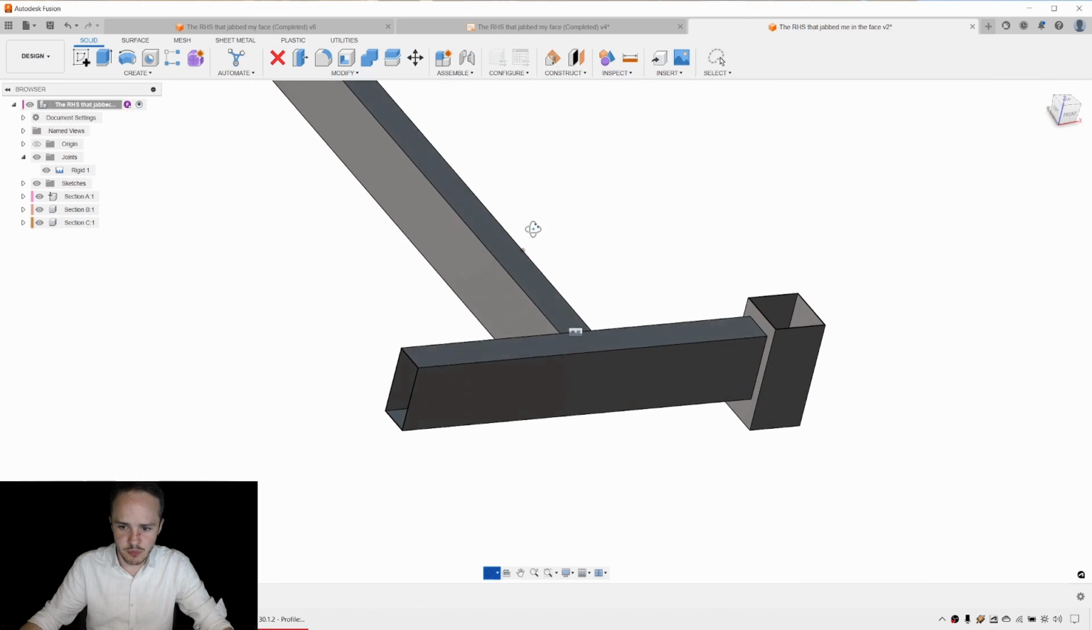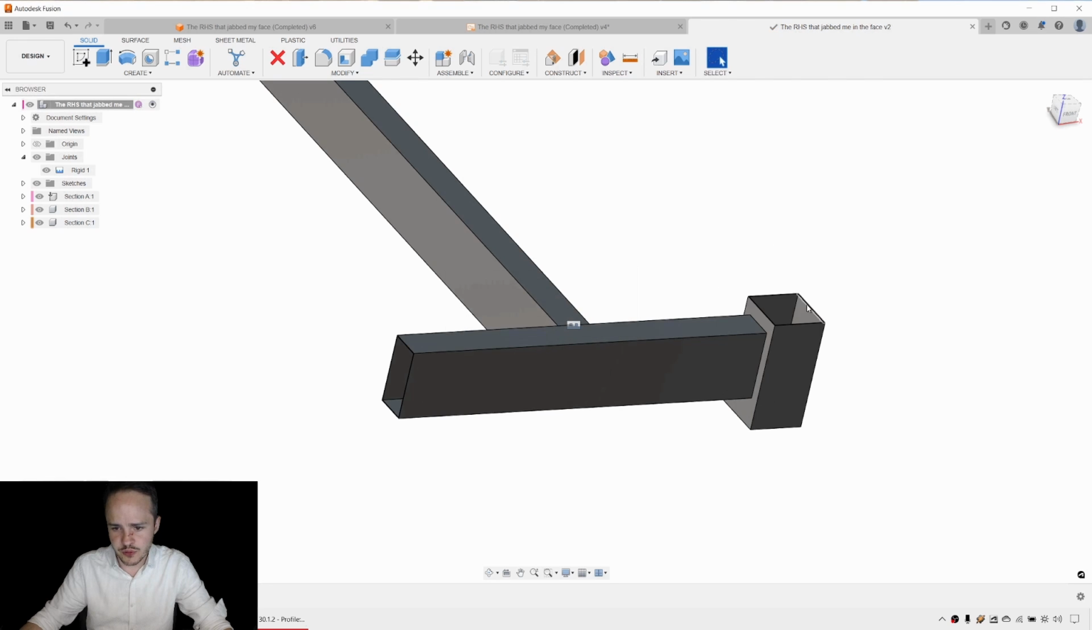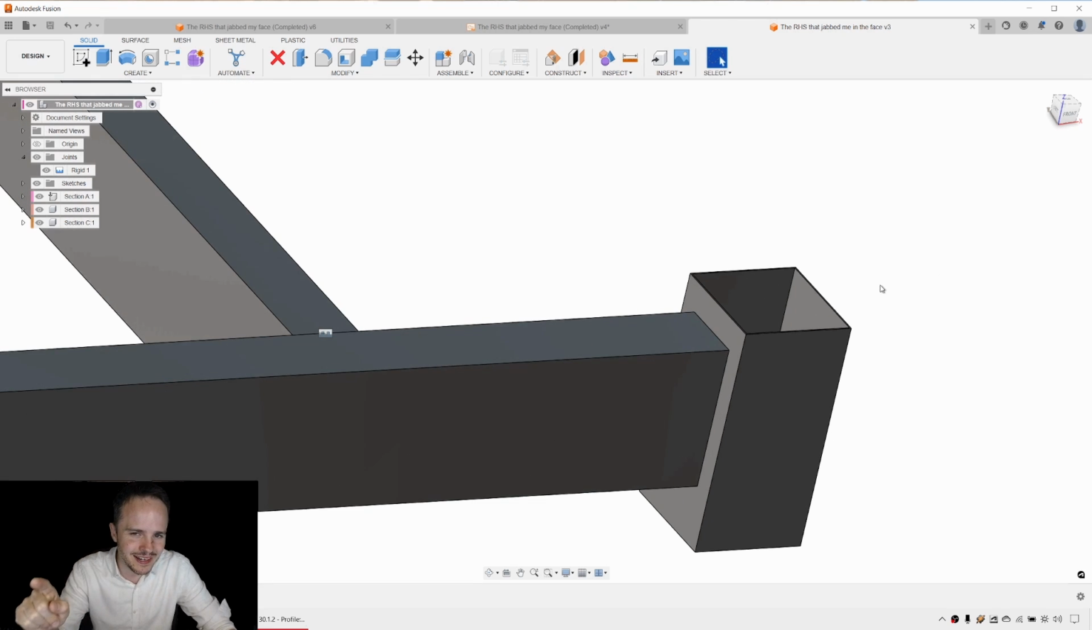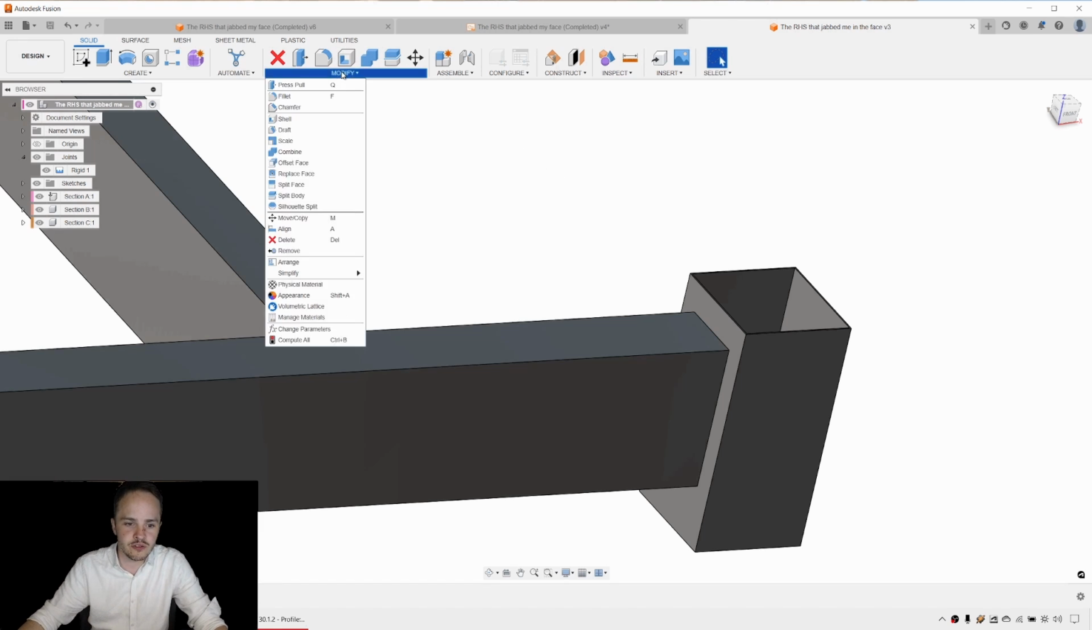Okay, next what we want to do is connect this leg here to the body. Now I'll show you the lazy way. I would discourage this way because sometimes it can go wrong, but it's not the end of the world. Say, for example, that you use the align tool to get something into position.